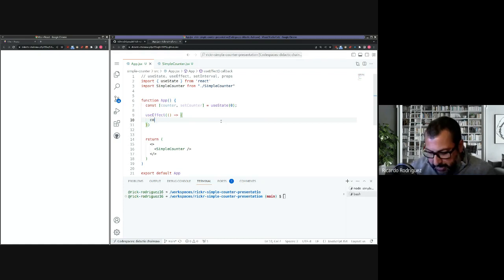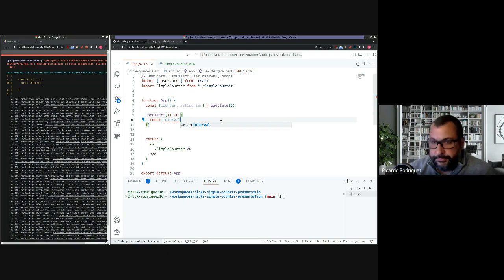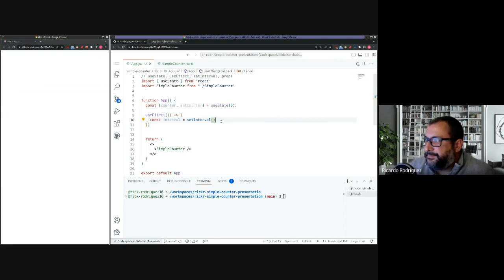So I'm going to declare a variable called const interval, like so. And then on the other side of my assignment operator, I'm going to call setInterval like this. Whatever happens inside of these parentheses is going to happen after every certain amount of seconds. We call setInterval a function, just like useEffect or useState.